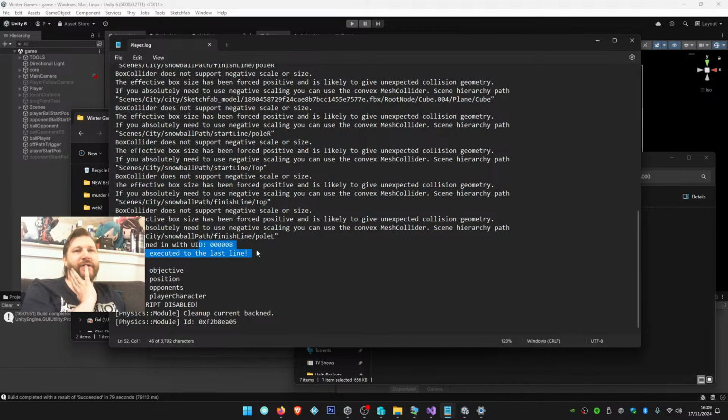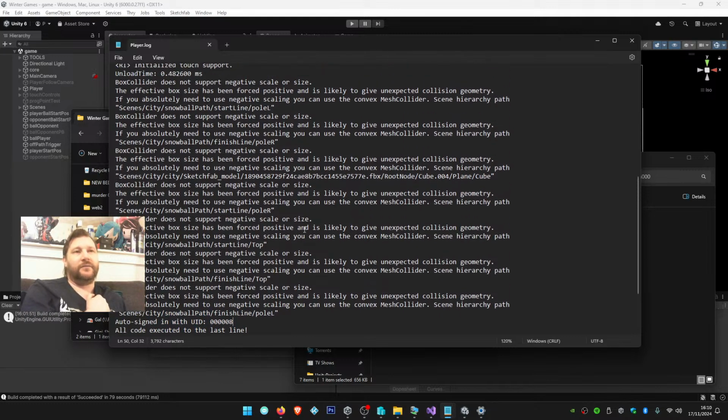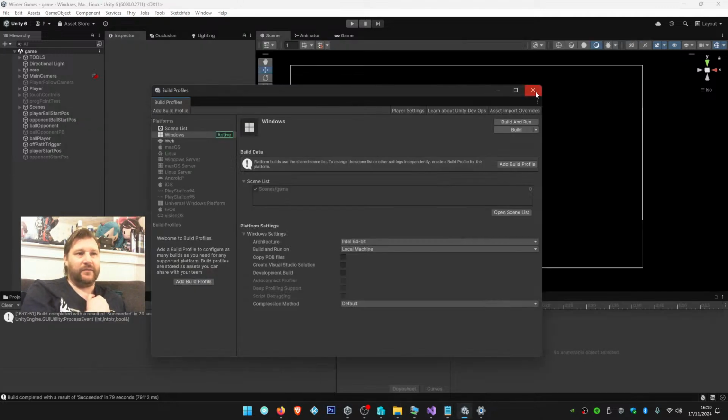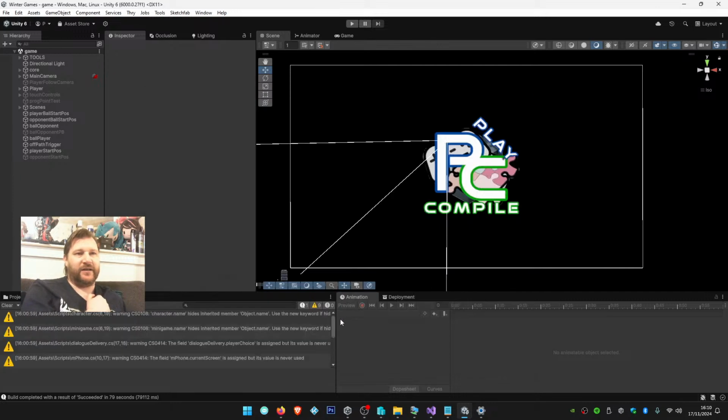Oh, auto signed in with UID008. All code executed to the last line. Or maybe Cloud Script got disabled when I Alt F4'd out of it. Probably. Yeah, okay, it's probably because I Alt F4'd out of it. So that shows me that this bug doesn't affect the build, it only affects the editor. Doesn't really help me that much, but it's interesting, I guess. So this is a bug that only affects the editor as far as I can see.